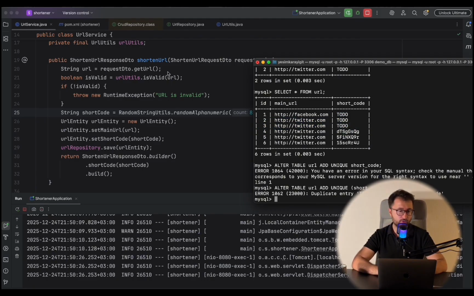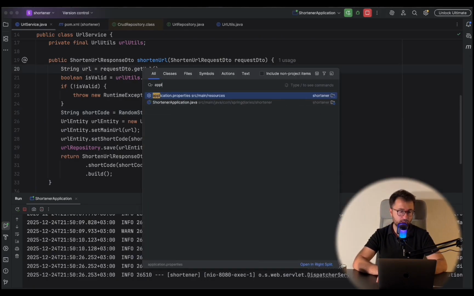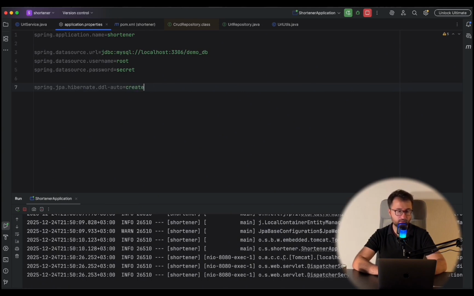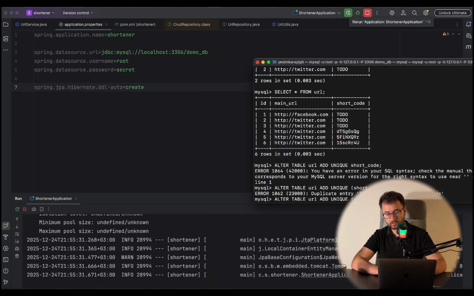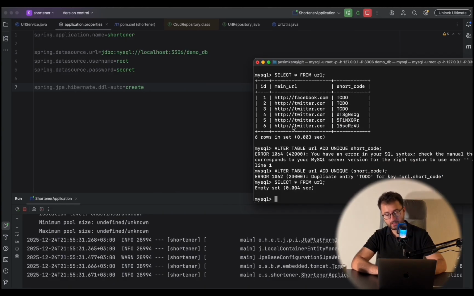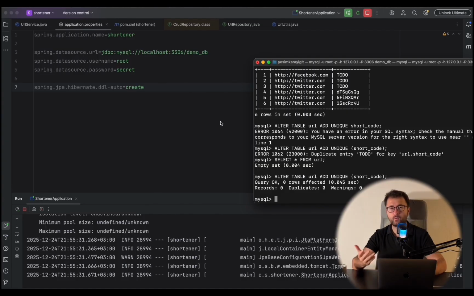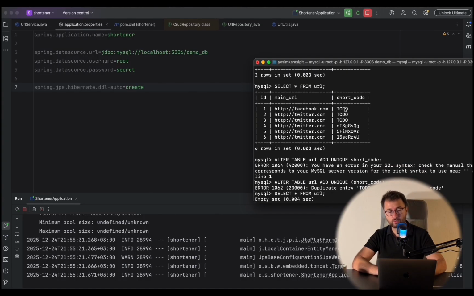So what I'm going to do is go to application properties, and I'm going to make Spring Boot create this table from scratch. And if I jump over to my terminal and re-execute the select query again, now we have an empty set, so that we have a fresh table to work with. I'm going to add this unique index, and from now on, I'm not going to be able to insert duplicate shortcodes.